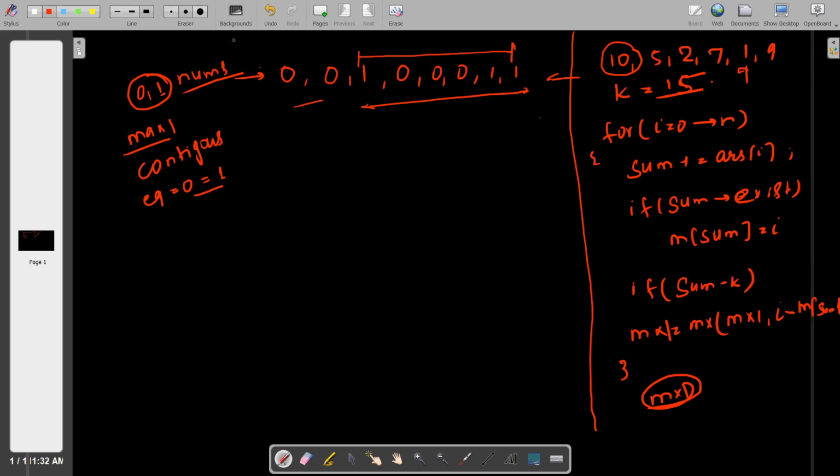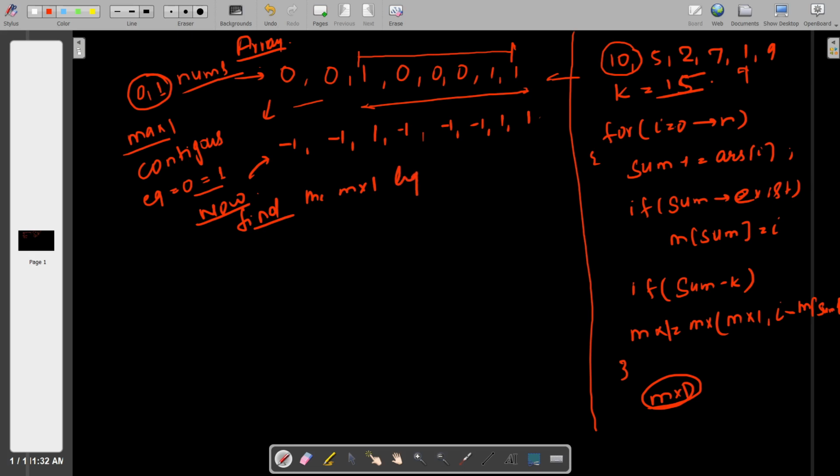In this case, we have been given a binary array. If I modify this array a little bit, suppose we modify 0 to -1 and 1 we take as it is, so 0 is replaced by -1. Then the question will be reduced to: find the maximum length of contiguous subarray that gives sum equal to 0.